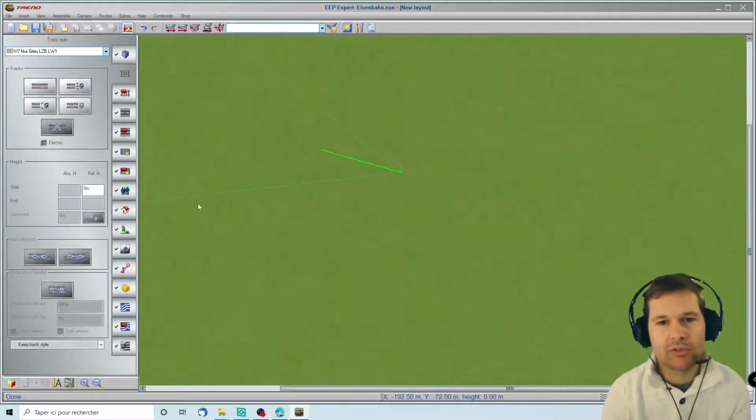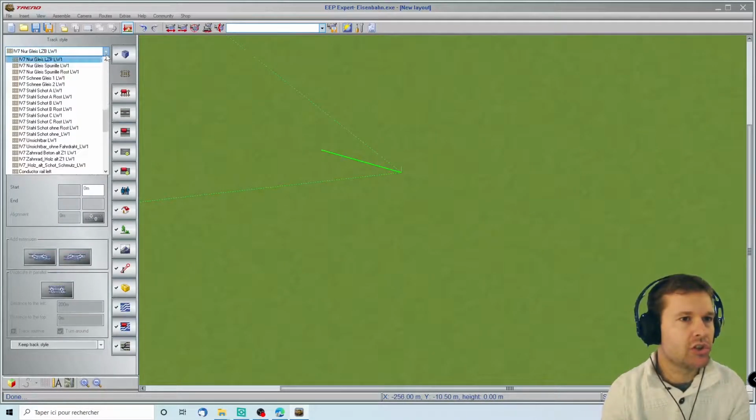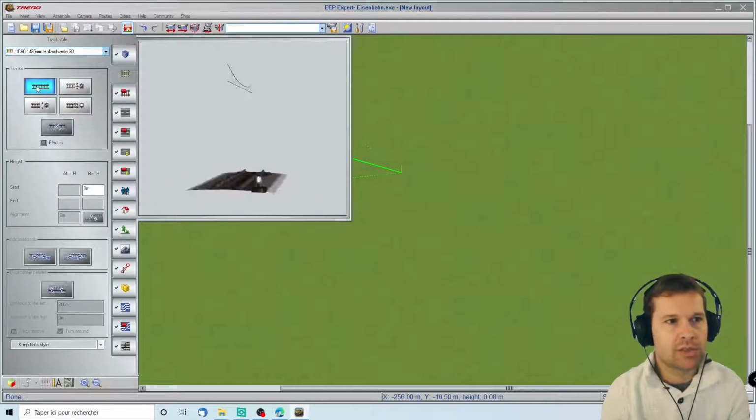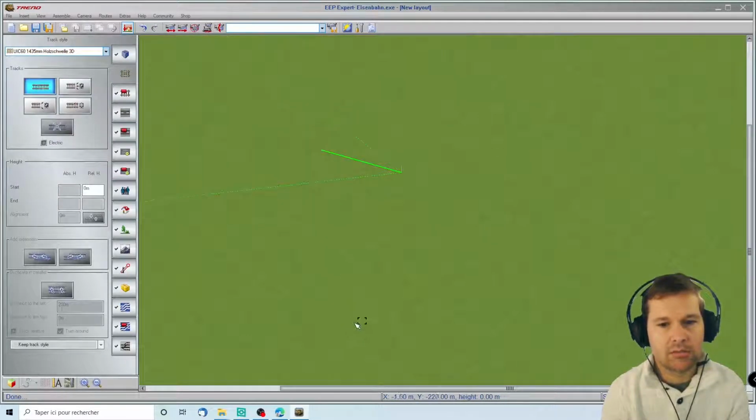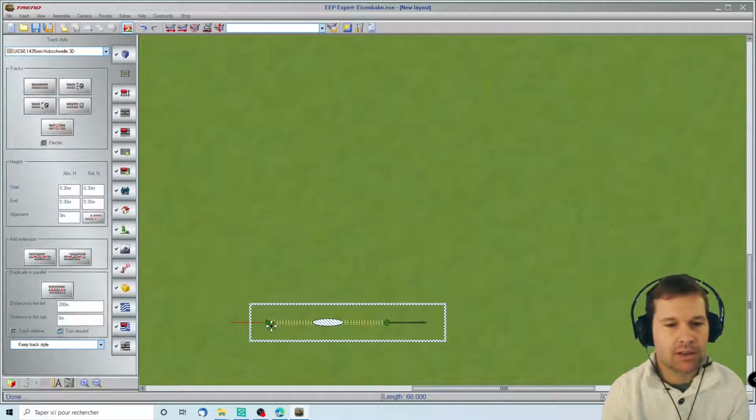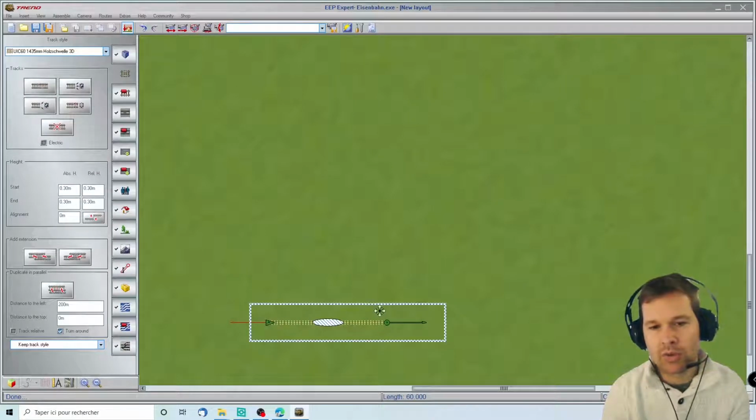Now let's lay our first track. Here you can change the track style. I want them in 3D with the wooden sleepers. Lay a track using this icon here. Put it there. There you have your first track. That's the start of the track with the arrow showing direction 1 and the other direction will be direction 2. That is the end of the track.